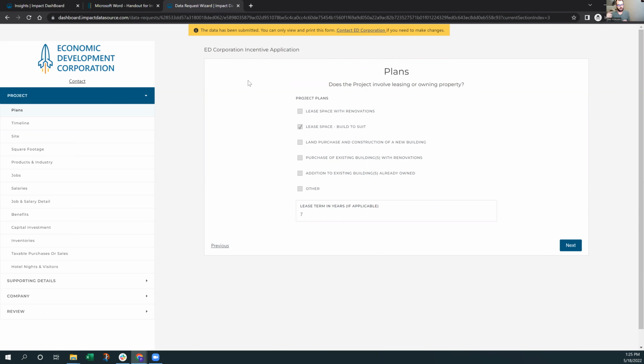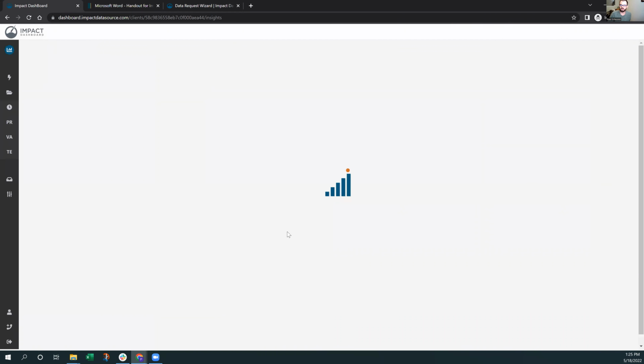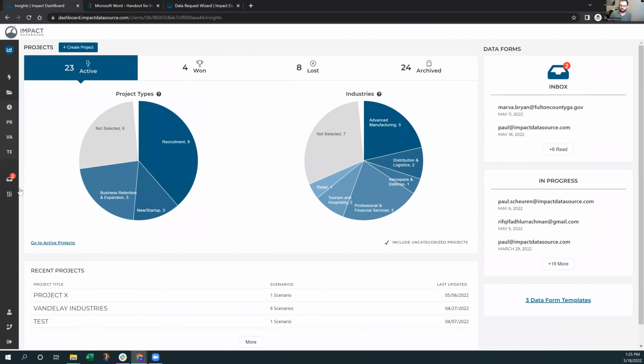Now, we're going to switch over. So that was the prospect working through this. And now I want to go to my actual account. So this is my impact dashboard model. Since we weren't on this earlier, we'll refresh the page. We're going to see that I get another data form in my inbox. We can see this one from May 18th today from Paul at impactdatasource.com.